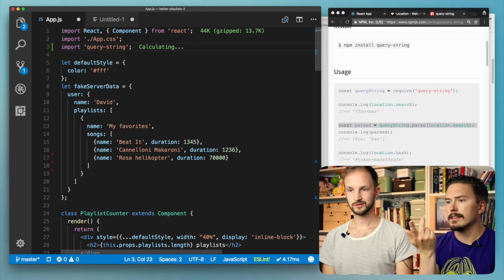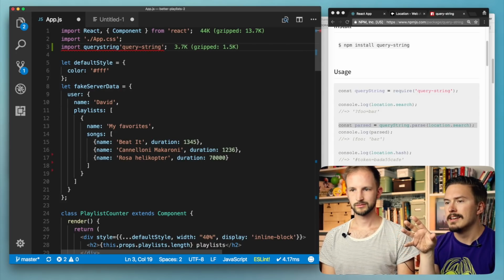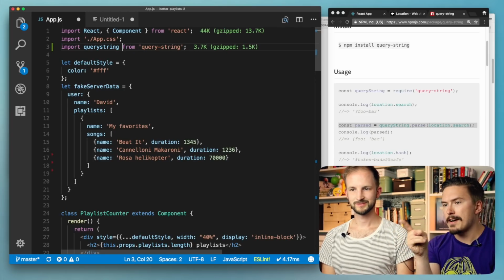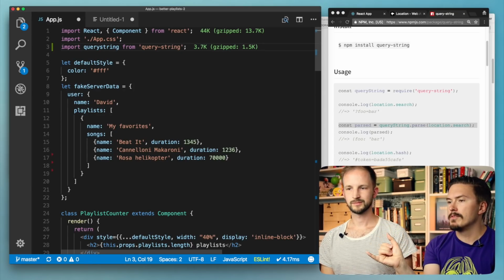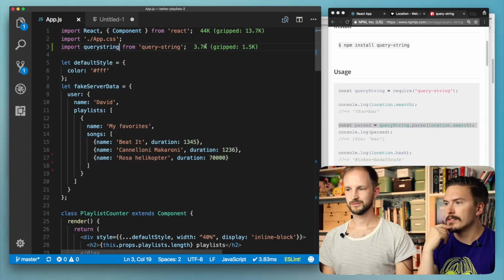Exactly. But you do it like the React thing above, import query string. The first thing after import is what you want it to be called, and then the thing after from is the name of the package on npm. Okay. So would this work? No. But I want to show you in what way it doesn't work.